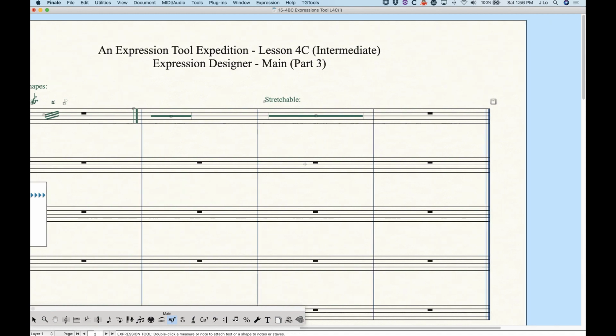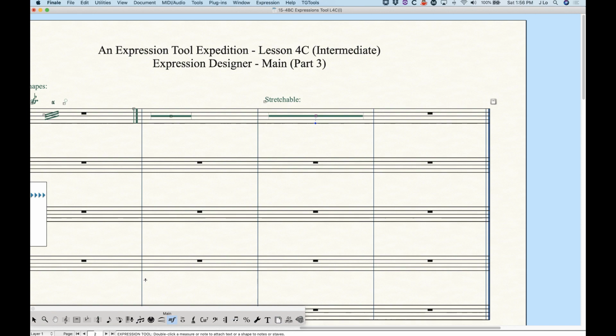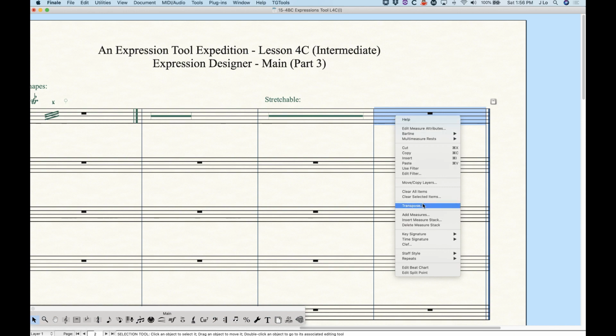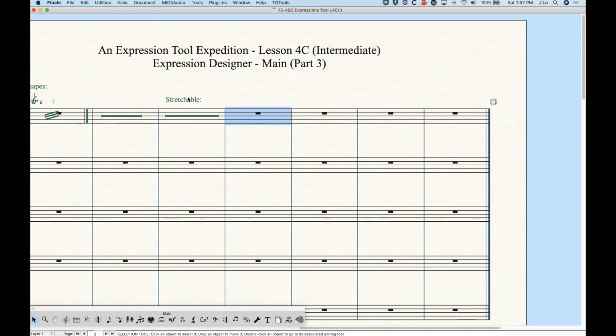What it is related to is certain shapes, in this case, this one where I've got this bar rest shape laid out in this measure, and this one is stretchable and this one is not, by the way. That's why I've put that little text right there to indicate that. And if I go into the designer here, you'll see that I have allow horizontal stretching checked. And what the horizontal stretching is, literally it will stretch this expression relative to the size of this measure. And it will do that if I insert measures. So what I'm going to do here is insert 3 measures before this last measure here. And you'll see that that stretchable expression shape got a lot shorter, right?